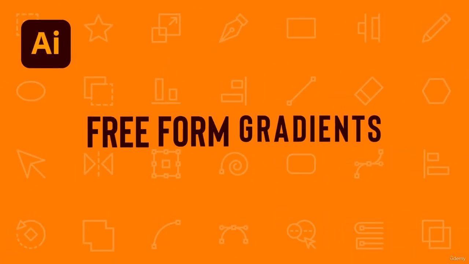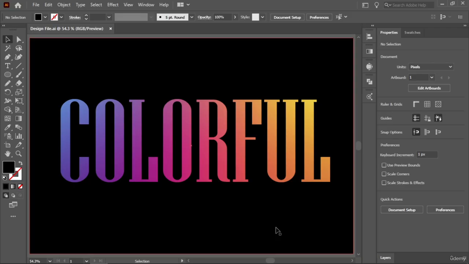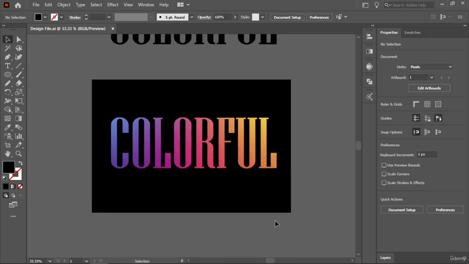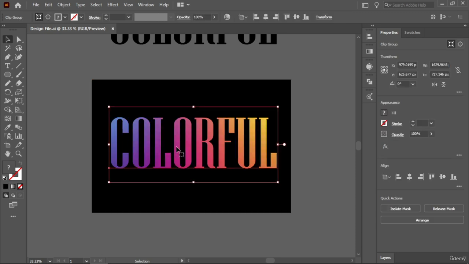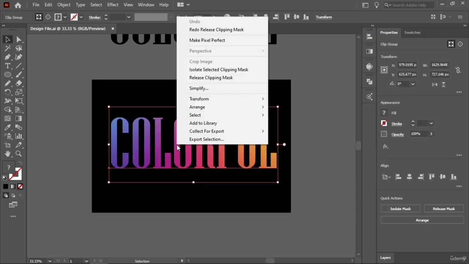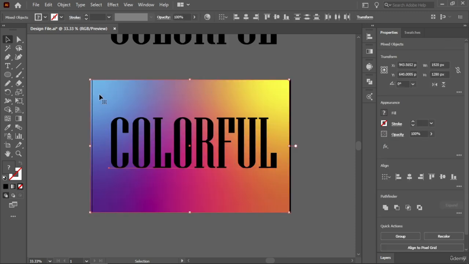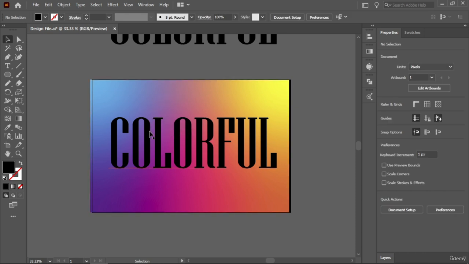Welcome back guys, and now we are going to learn about freeform gradients. As you can see that I have a very nice gradient over here. Let me zoom out a little, and basically I made a clipping mask out of it. So I will click on it, then right click and release clipping mask. So this was the original gradient.